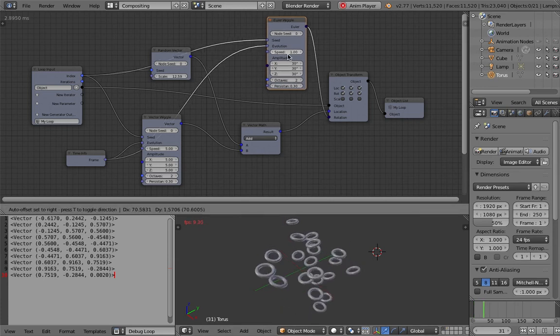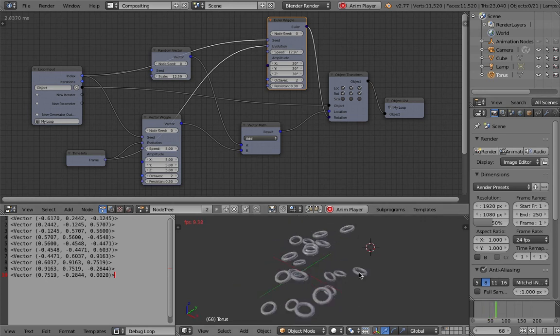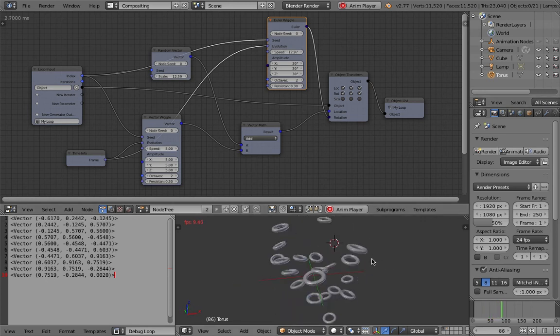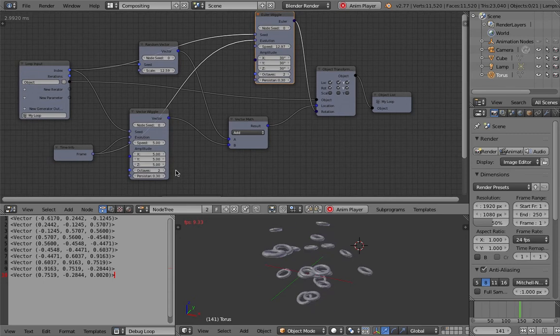Rotation, speed. Are you rotating? Yeah, kind of rotating. Okay. We have some kind of UFO floating. And the cool thing is everything is procedural, you see.